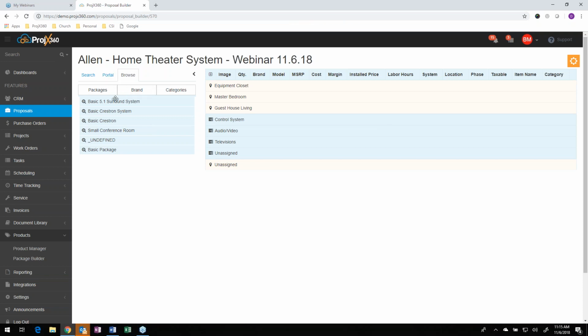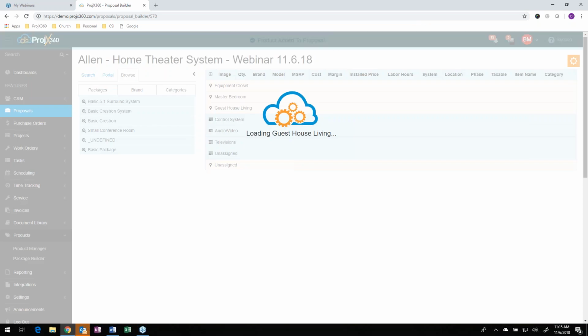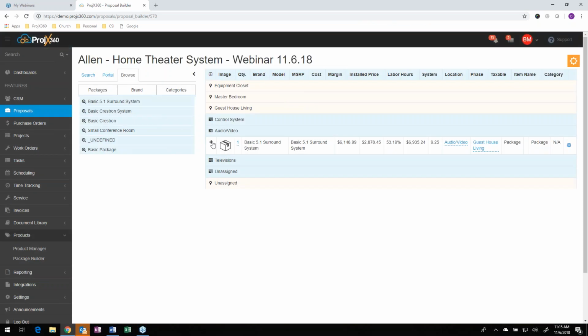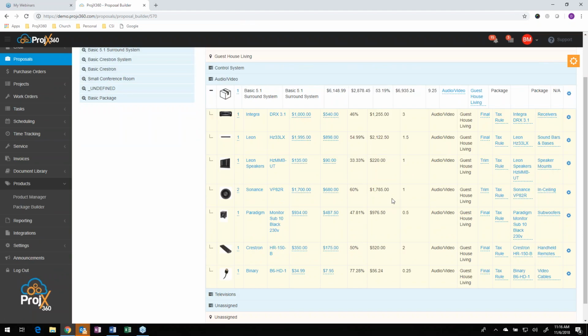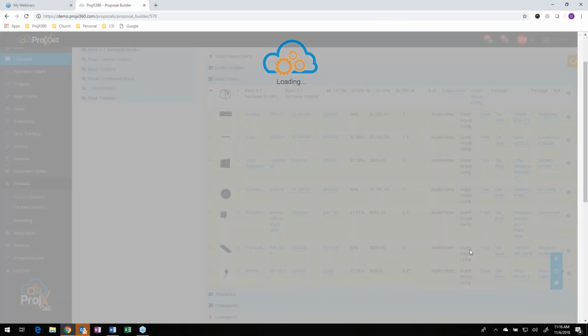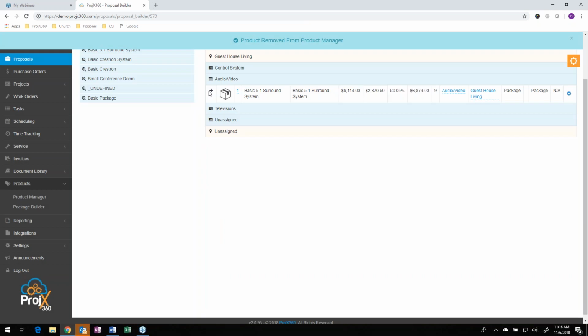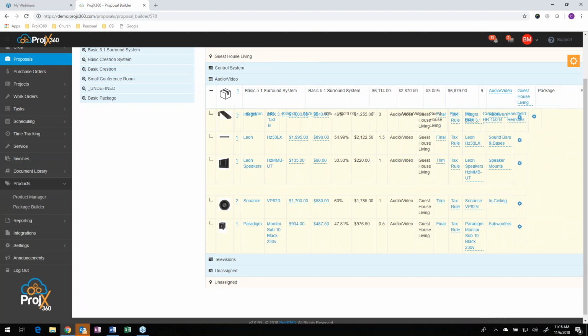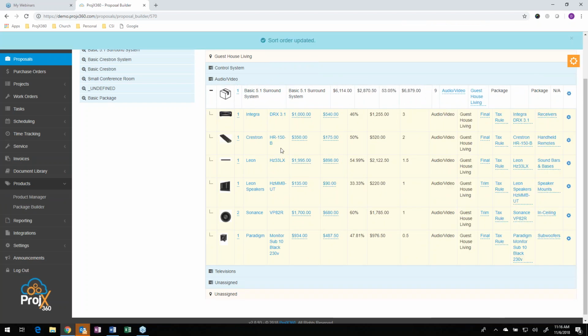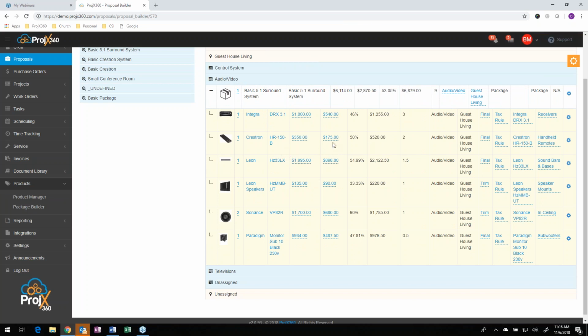And then also, if you have surround systems that you sell, if you have a core surround system you sell a lot in family rooms or something, build that once, and then you just drag it over, and it brings everything over for you automatically. Because even with that core Crestron system that I was talking about, you can go into the package once you drag it over. If you don't need some of the items, just go in and delete them, and it just removes them from this proposal. It doesn't remove it from the master package. And then keep in mind, you can also drag and drop the order you want things to appear on the proposal to the customer here too.